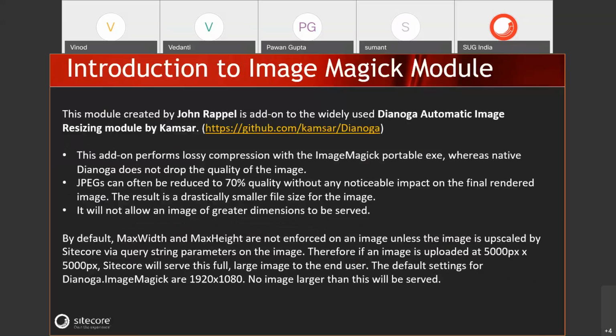Like, the way you implement Sitecore. So Kamsar's image optimization tool Dianoga was launched in I think 2014. It's nothing but a Sitecore module that you can download from the Sitecore Marketplace, and it's very easy to install. It's a NuGet package in your Visual Studio. You can just right click and install Dianoga.